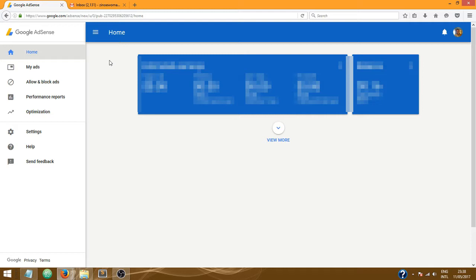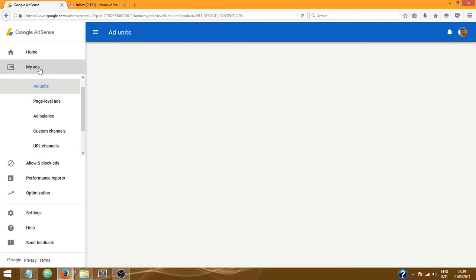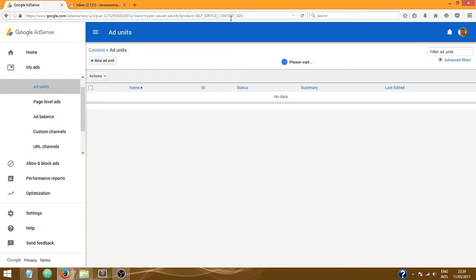Having logged into your Google AdSense account, what you want to do at this point is to display ads on your website or your blog. So click on my ads, and click on ad units. Great. All right, now you want to create new ad units. Okay, so click on new ad units.